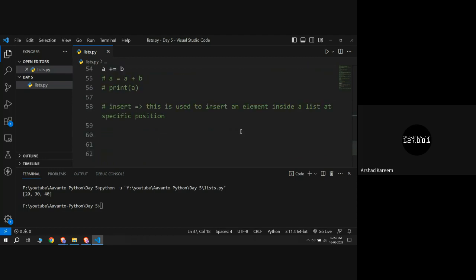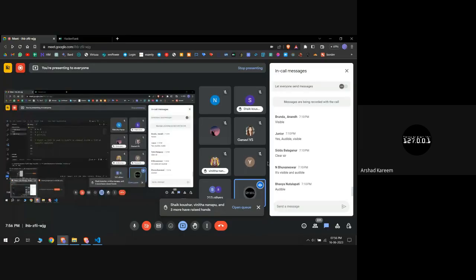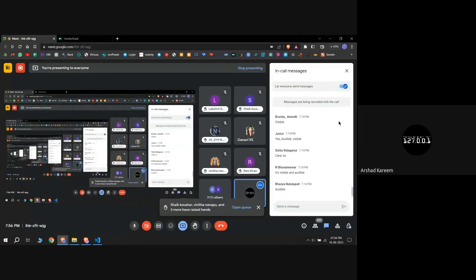Now let us discuss this insert function. Before discussing the insert function, I just want to know, do you have any doubts regarding indexing and slicing? I have enabled the chat section. You can send messages now. If you have any confusion in list, you can let me know.